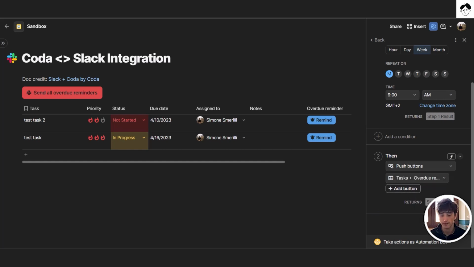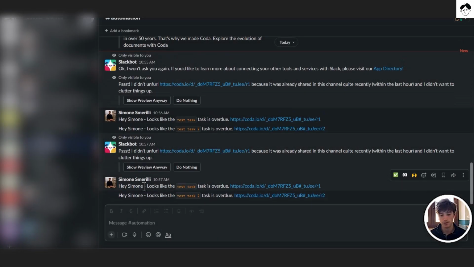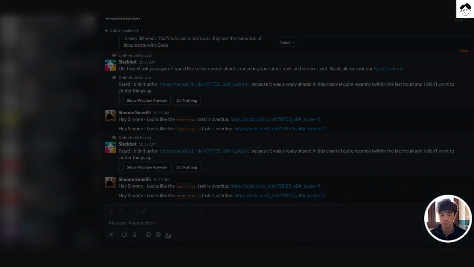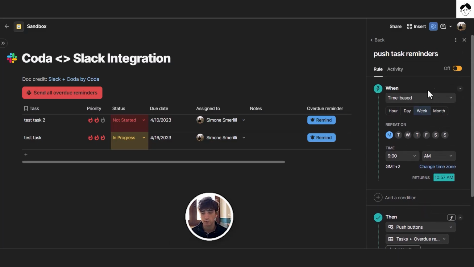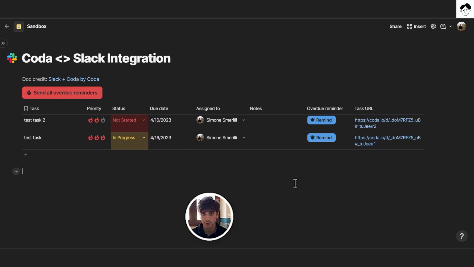So we can test this rule right now. And you will see we have two new items right here. Again, test task and test task 2. And you need to make sure that you activate this automation to ensure that it runs on a weekly basis automatically. And that is it, really.